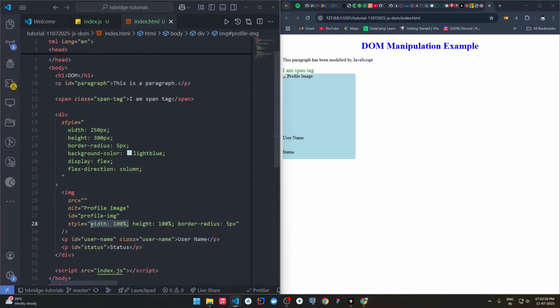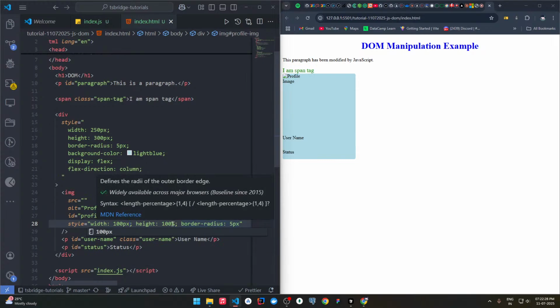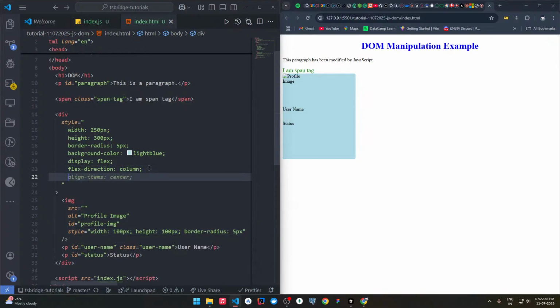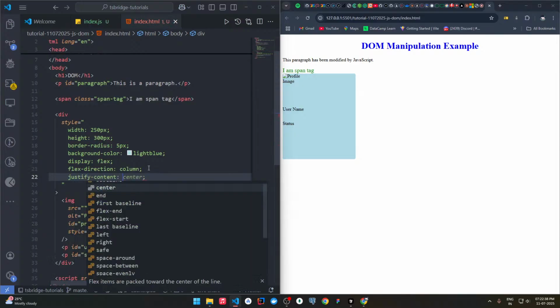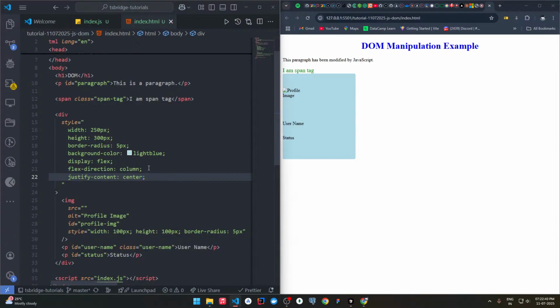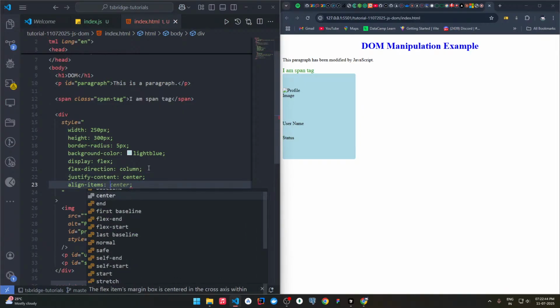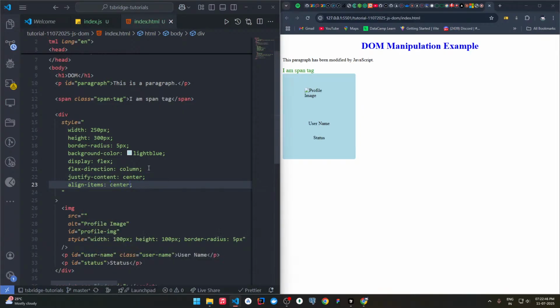No, definitely we don't need this. We basically need some height, not the full height, 100 pixels. Also both height and width 100 pixels. And then we will pass here justify content as center. Also align items will be centered. Okay, correct. Now it's in the bottom.